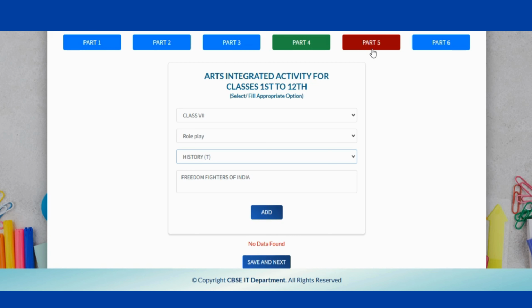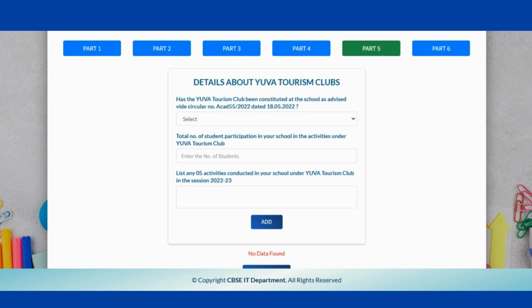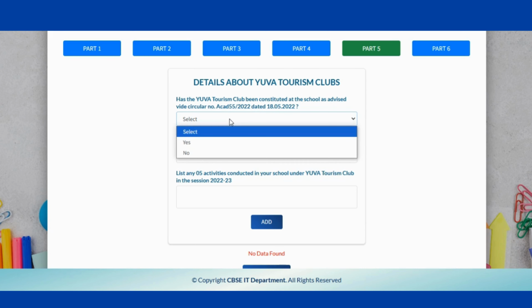Let me show you an example. If the activity is role play and the subject is history, you can enter the topic as Freedom Fighters of India. Repeat this process for all classes from 1 to 12. Once done, click the Save and Next button to proceed.